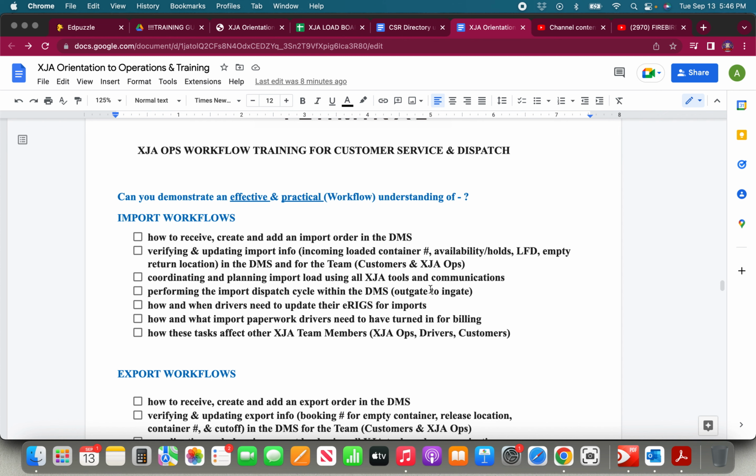Alright. How well do you coordinate and plan the import load using all the tools and communications and resources? How well do you perform the import dispatch cycle within the DMS from outgate to ingate? So once that order is entered, how well do you perform that dispatch cycle? All the updates, all the little bitty minute moves that happen between the time of dispatch to pick up and dispatch to return, or outgate and ingate.